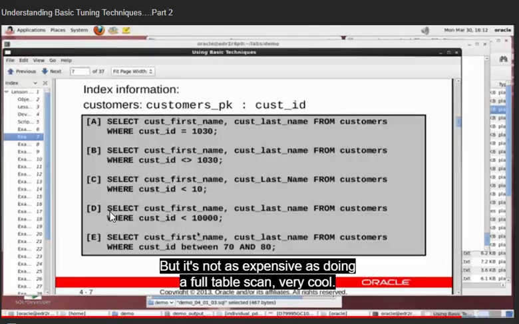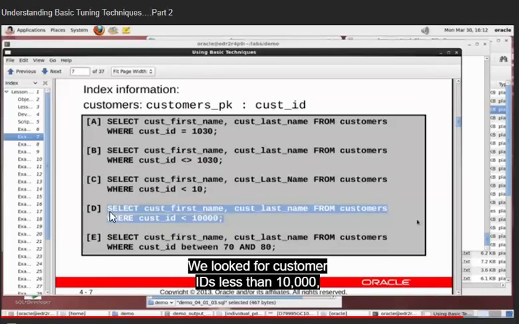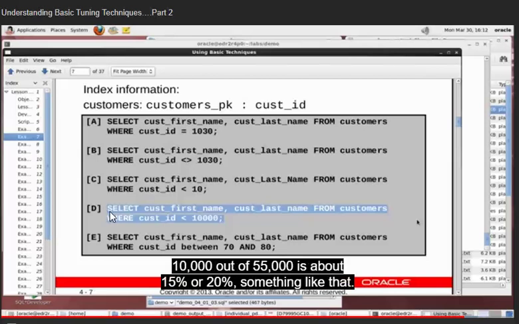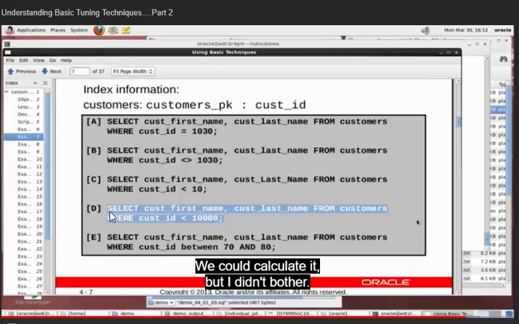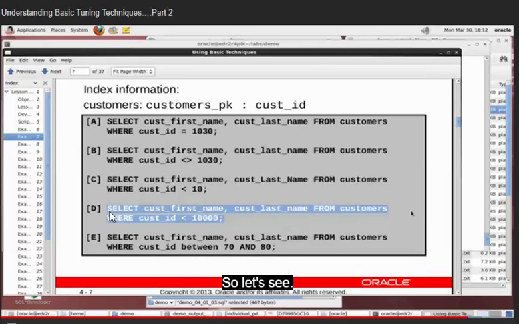Very cool. The last 2 are bigger ranges. Okay. We looked for customer IDs less than 10,000. 10,000 out of 55,000 is about 15 or 20%, something like that. We could calculate it, but I didn't bother. If that is true, I'm thinking full table scan. If it was a small number of rows, I'm thinking maybe an index path. So let's see, proof of the pudding is actually trying it.